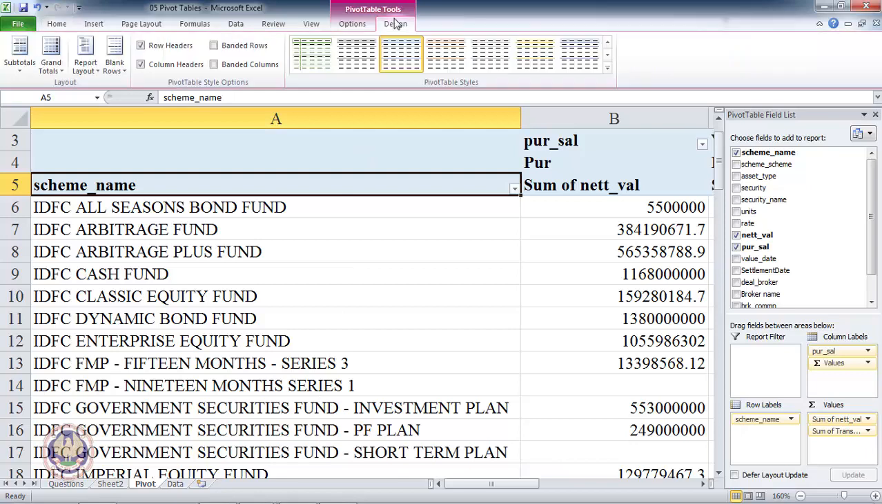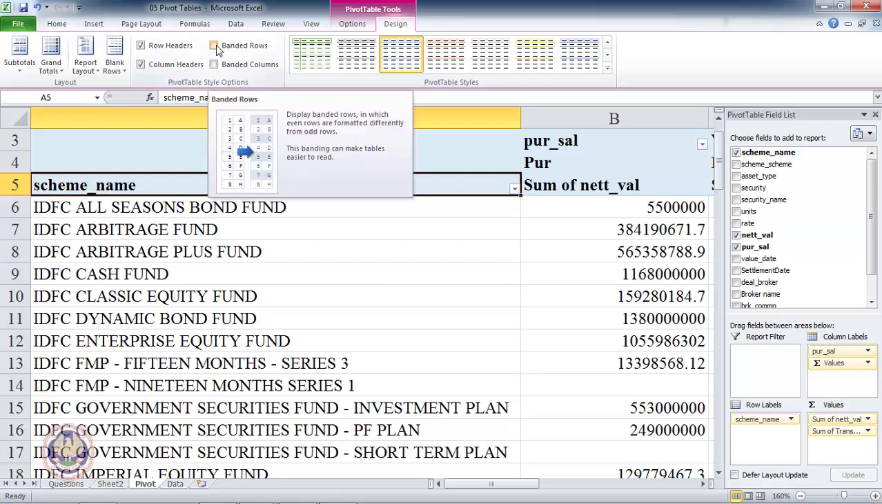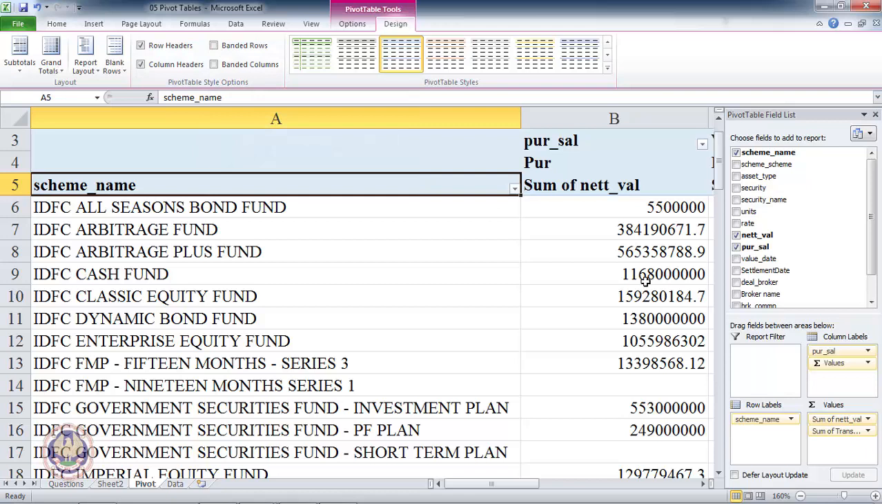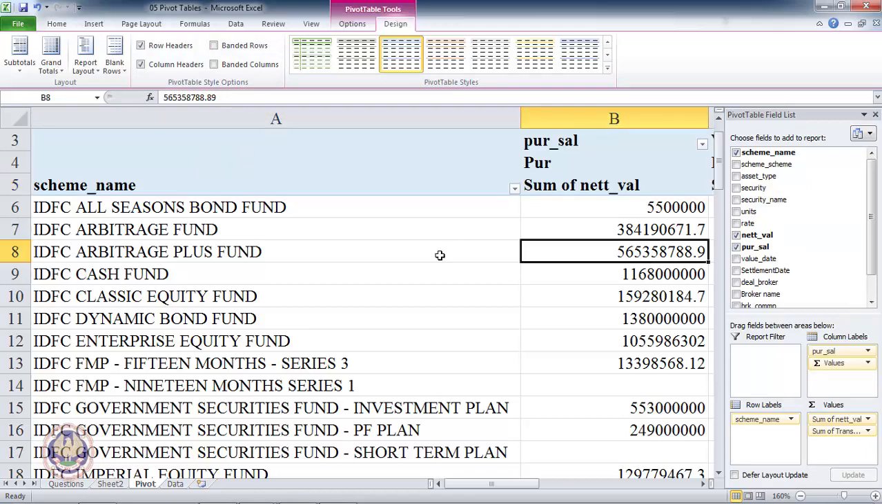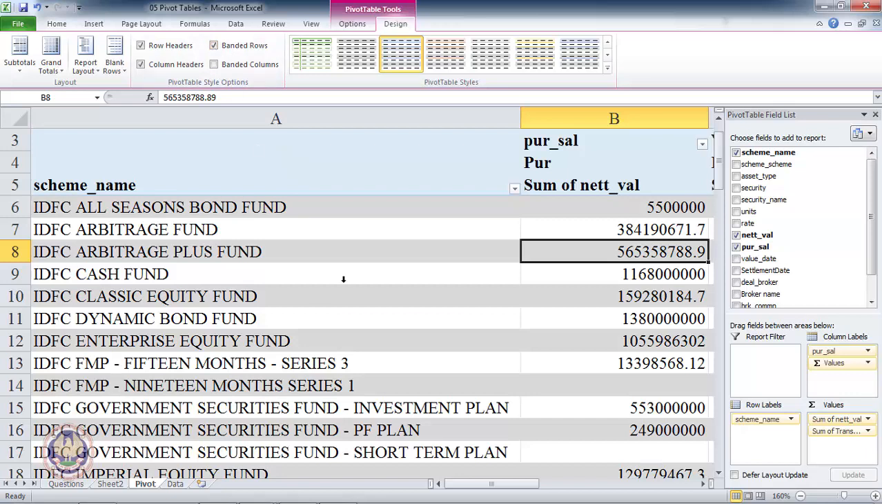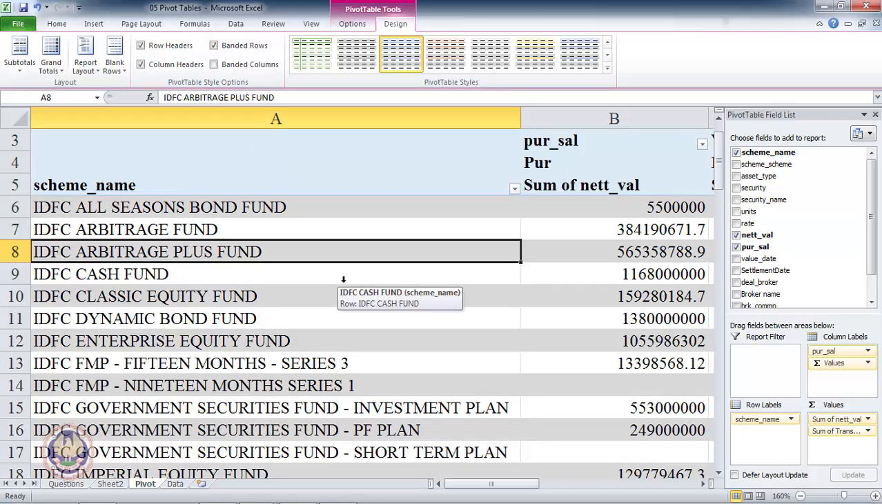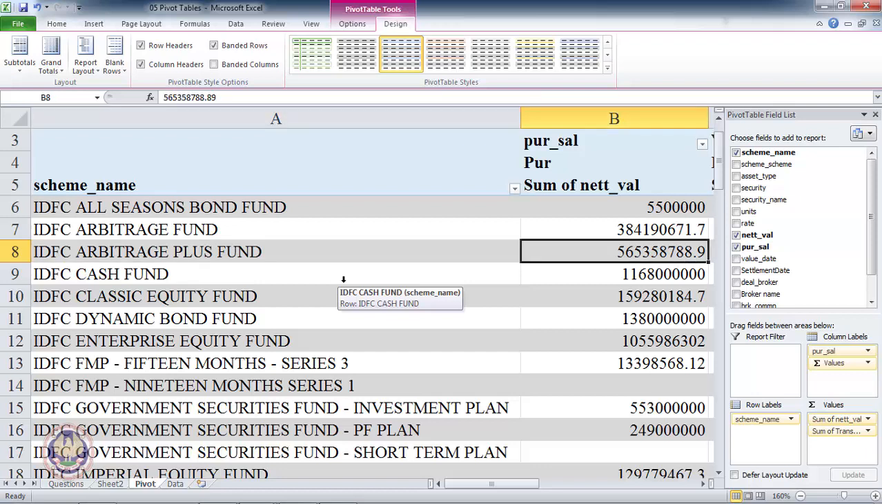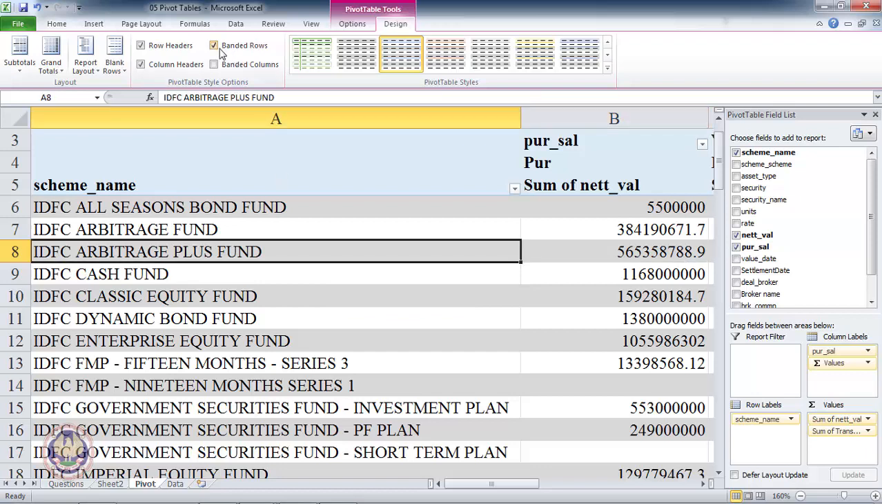Let's look at some miscellaneous items now. You can go to the design tab. If you want, you can have banded rows. Now this can be useful if you want to print the pivot table and present this on a paper. So quite often we get confused whether this particular value 565, does it represent arbitrage plus fund or arbitrage fund. On a white sheet it may be confusing. You can go for banded rows. If I take this, bands are created like this. So this is green color, arbitrage plus is grey, so very easily I can conclude it belongs to arbitrage plus. You can also have banded columns, but banded rows is what is preferred by people the most.